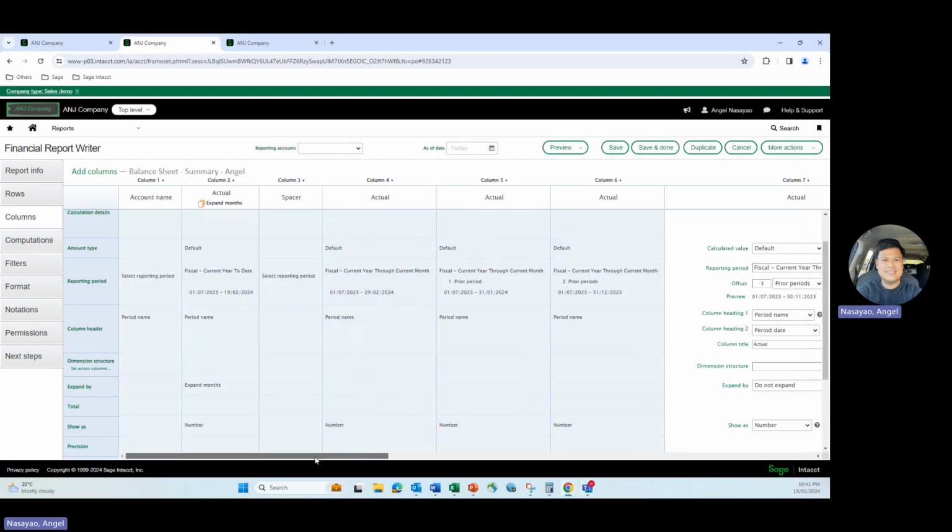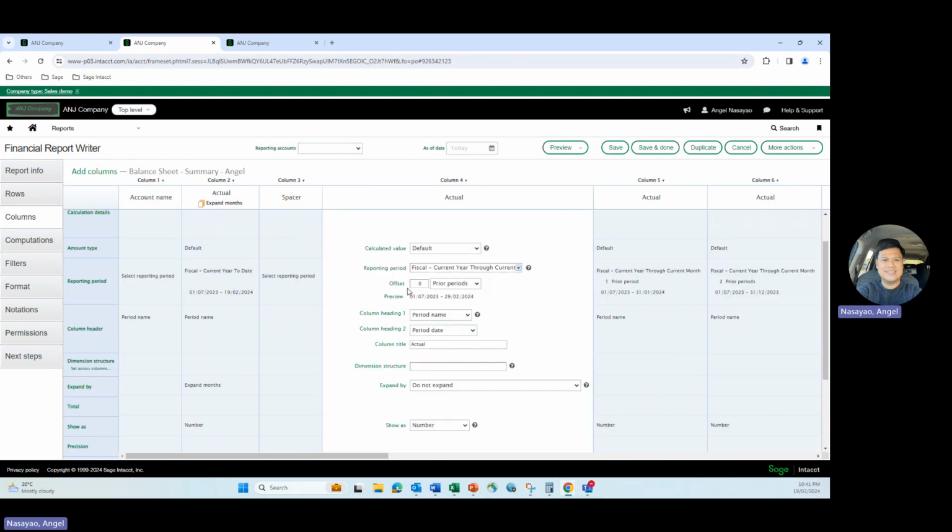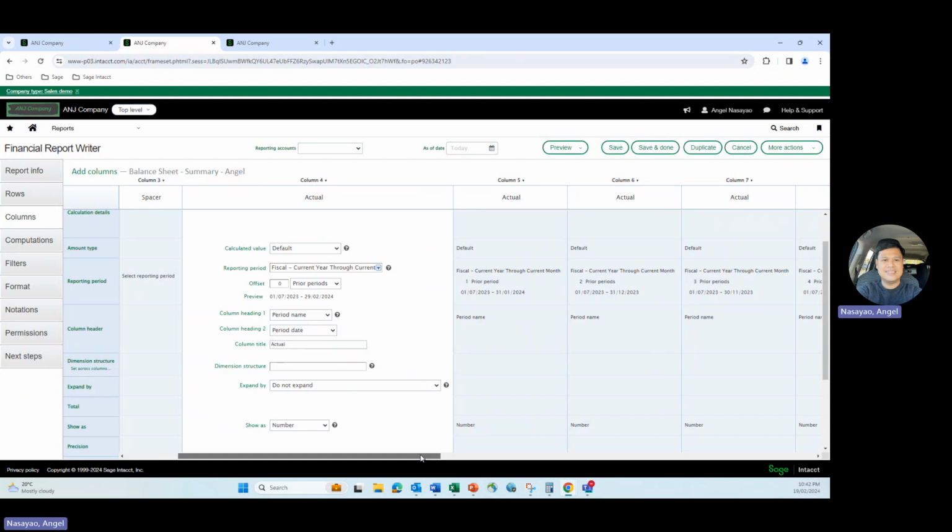Yep, so with this financial report, with this balance sheet, I have this column for actual. This is for fiscal current year to date, and I'm expanding it by month. And just for demonstration purposes, with this requirement here, making use of fiscal current year through current month and making use of the period offset will achieve that. So just a disclaimer though, in order for you to have the retained earnings consistent across all periods for the specific current fiscal year, it's not going to be dynamic. I cannot make use of the expand by functionality, so you really have to hard code every column.